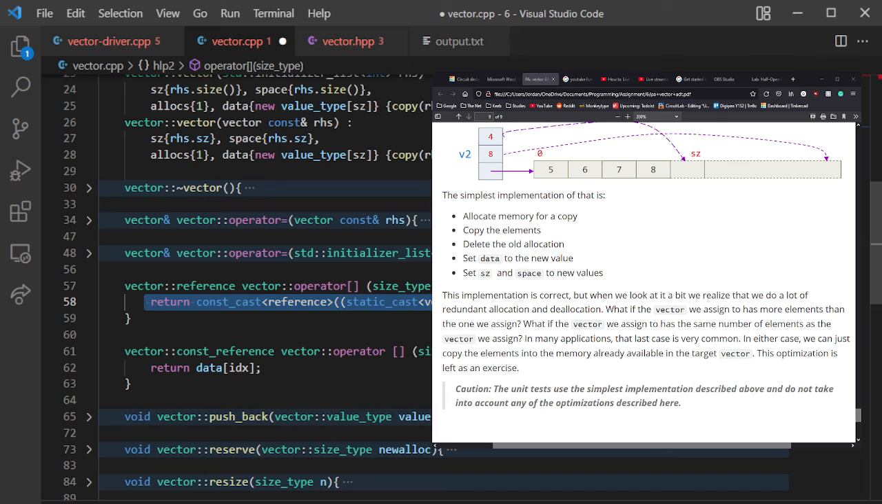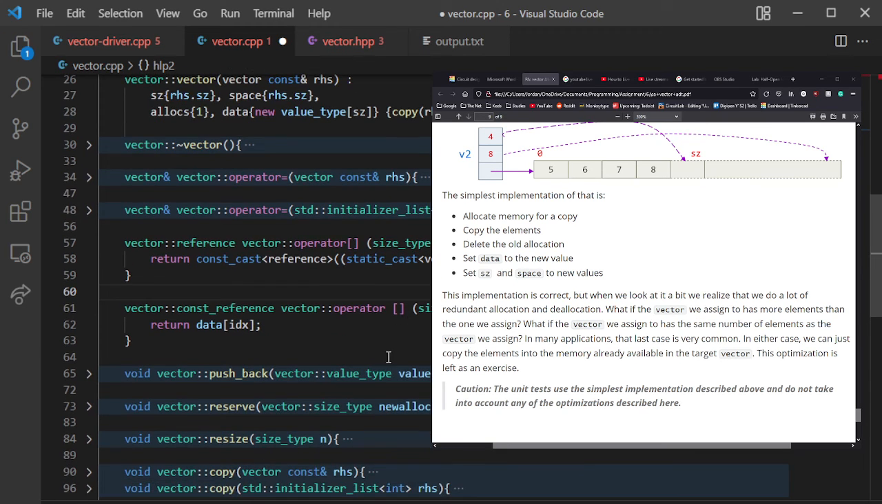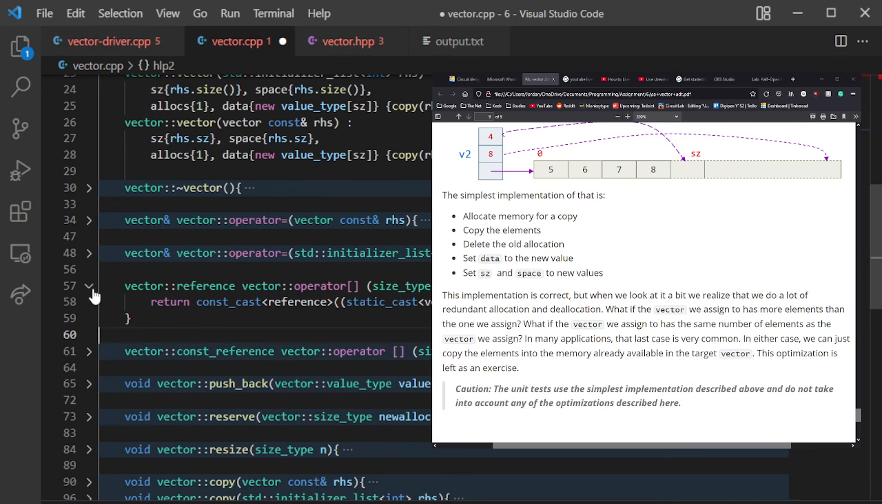Just make sure to cast it const. You can do it the same way but it's good to have const cast here. Const reference, static cast vector, const reference, then this belongs here. Then you reference this to get the index. That's it. Simple stuff.